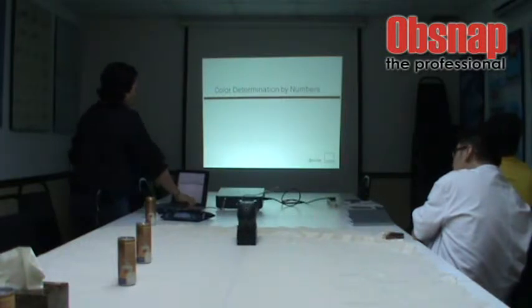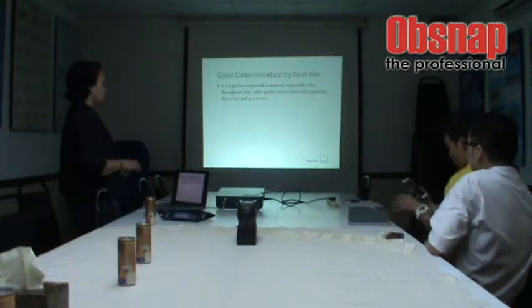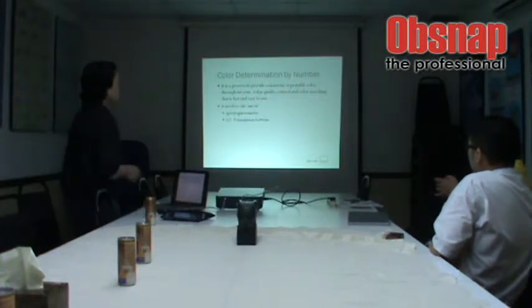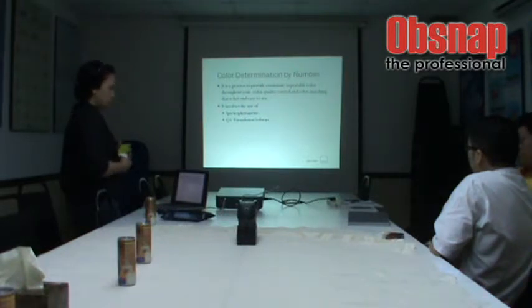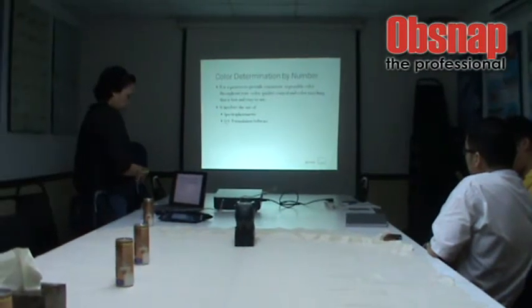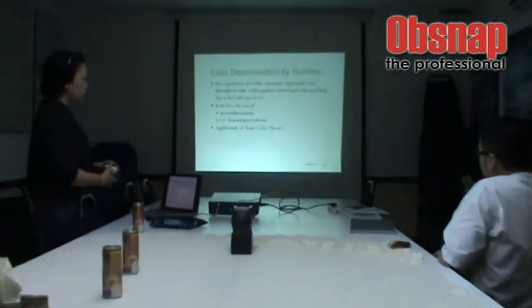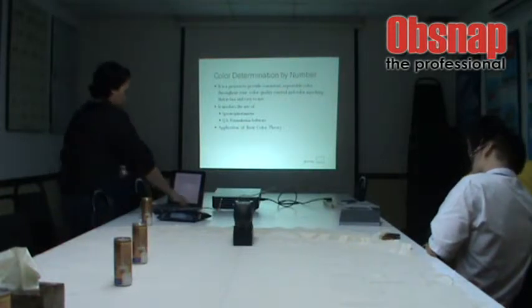And we have here color determination by number. It is a process to provide consistent and readable color throughout your color quality control. Color matching that is fast and easy to use. However, it involves the use of a spectrophotometer, and we need software, either quality assurance software or formulation software. Here, you just need quality control software and the application of what we call basic color theory. So now we use science to apply the basics of color.